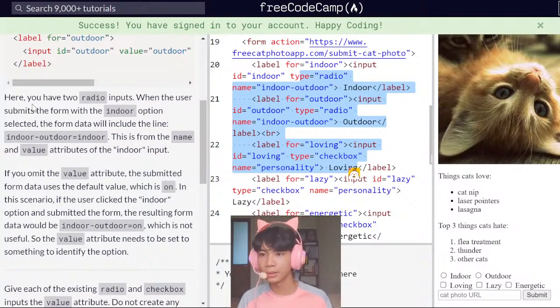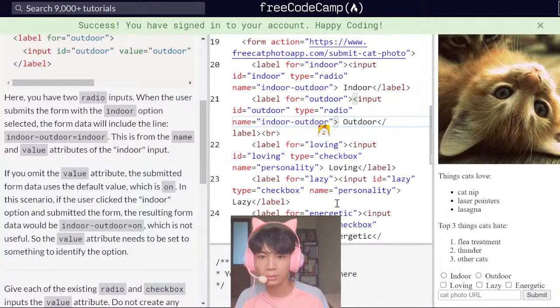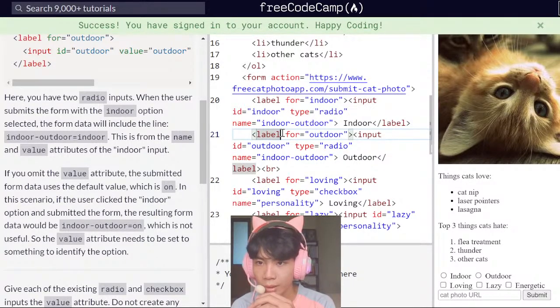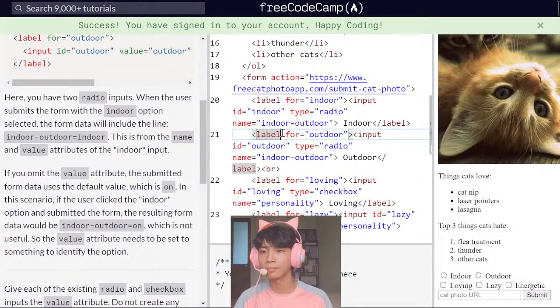When the user submits the form with the indoor option selected, the form data will include the line indoor-outdoor=indoor. This is from the name.